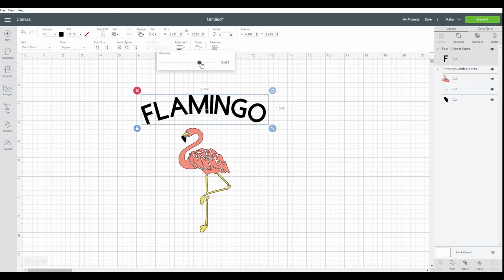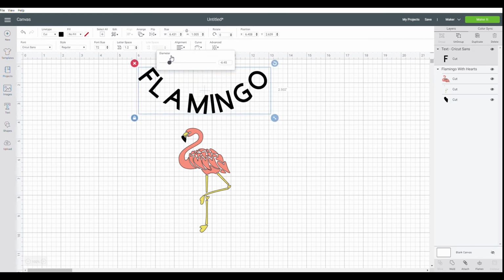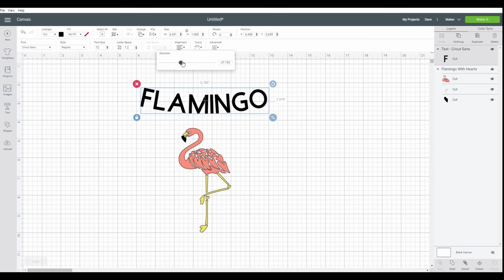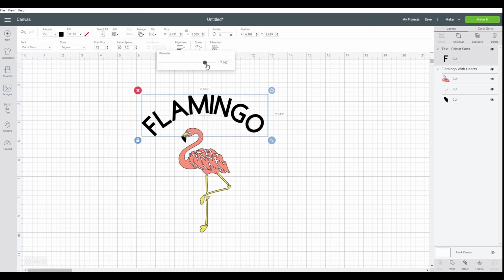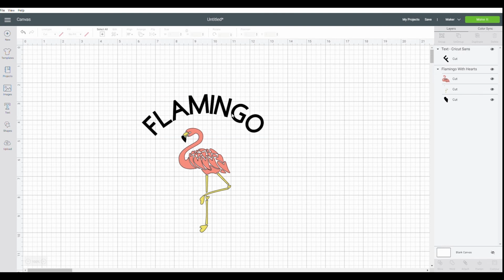So as you can see, you can slide it to the right to make it curve down, or you can slide it to the left to make it curve up, whichever you'd like for your project. For mine, I'll keep it simple. I'll slide it down around this flamingo, something like that. Sounds good. I'll move it down just a little bit.